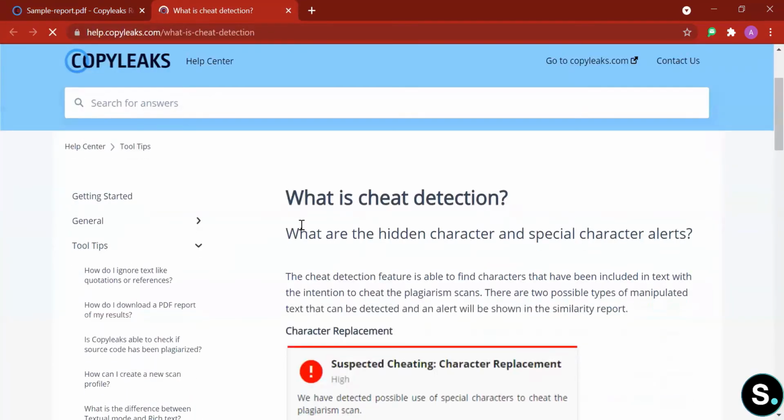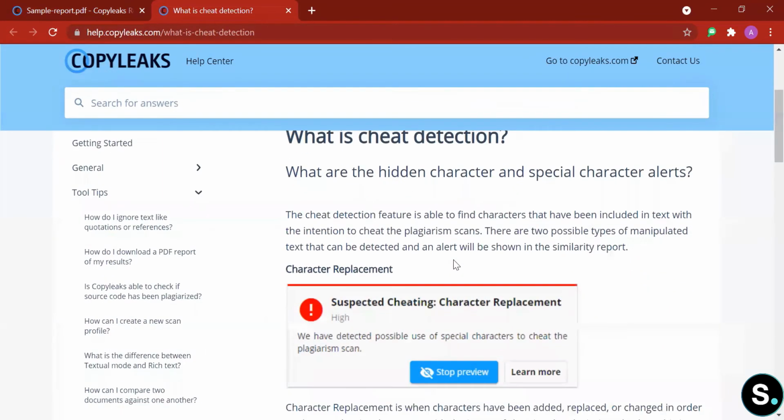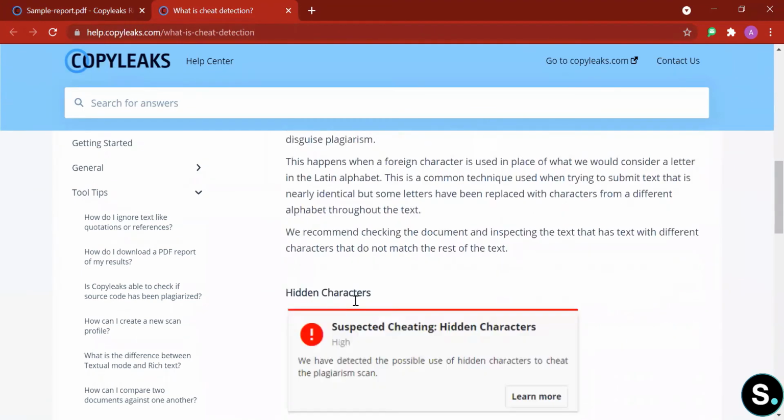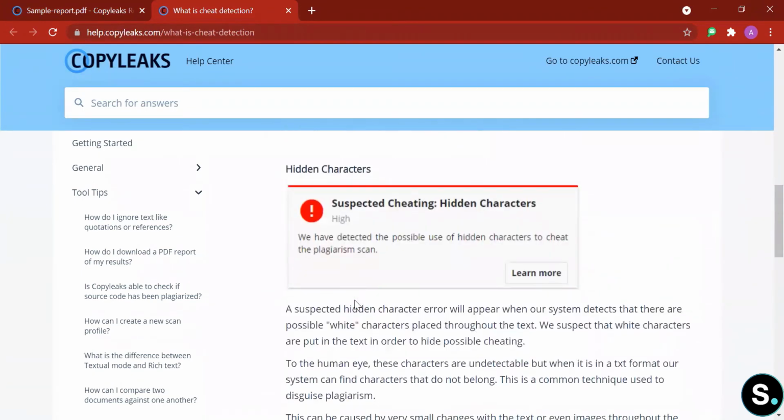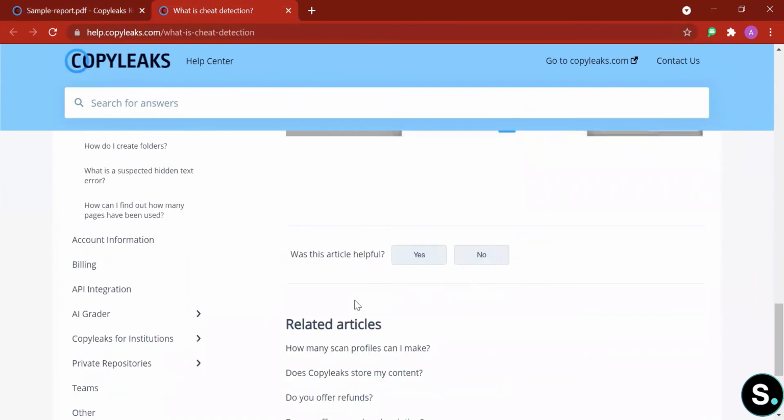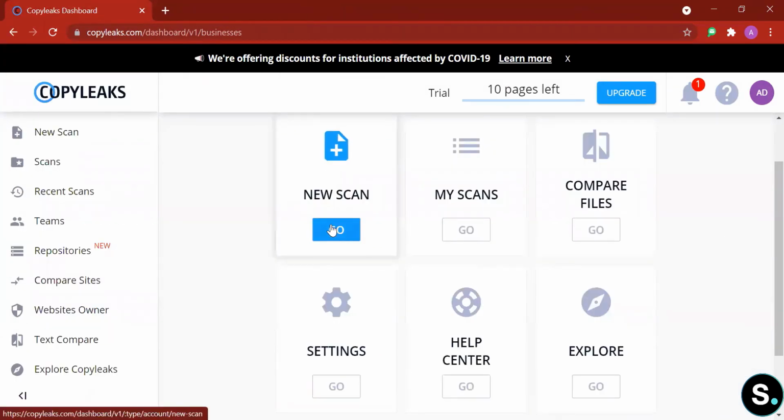And it will help you to understand what this cheat detection is all about. There are types such as character replacement, which our warning is about, or hidden characters. So read about them to understand the types of cheats that can be made to exploit your content. So let's go and create our new scan.